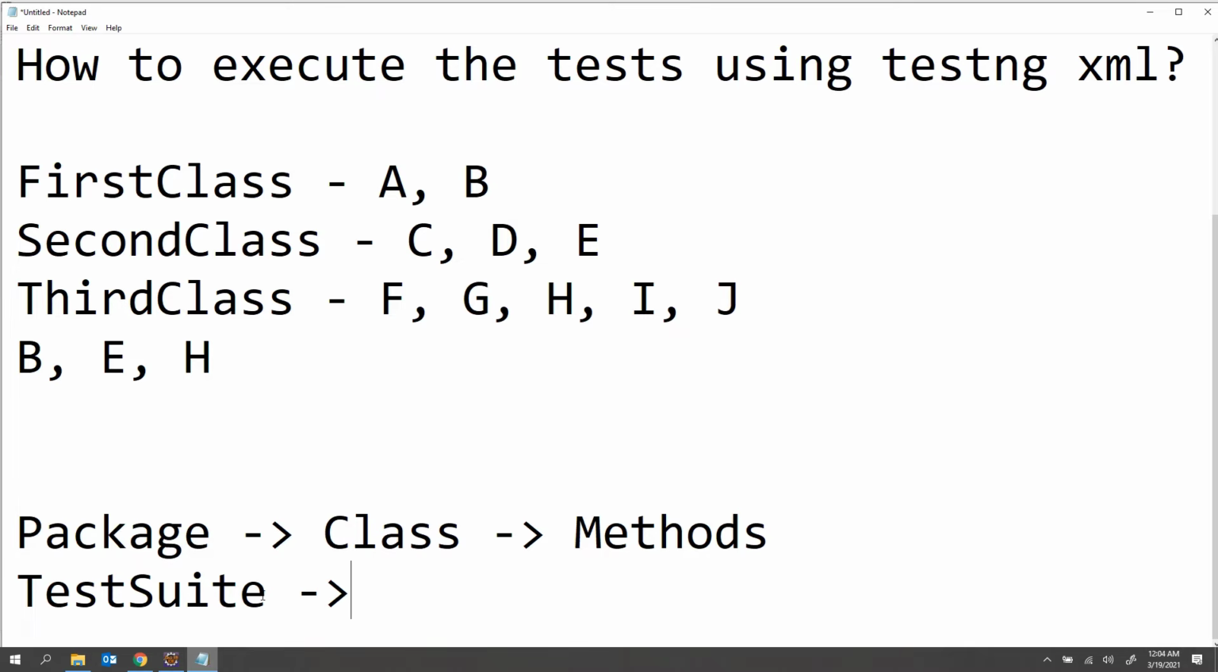So the first thing is test suite. Inside the test suite, we are going to have the test cases. So I can say test. Inside the test, I'm going to have the test steps, right? Test steps. So inside the package, I have a class. Inside the class, I have methods.